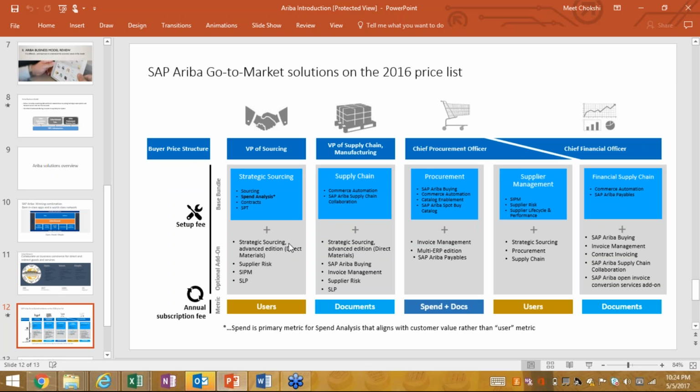Yeah, I will cover this in a later slide where I have very good details on each portfolio, what each portfolio does.